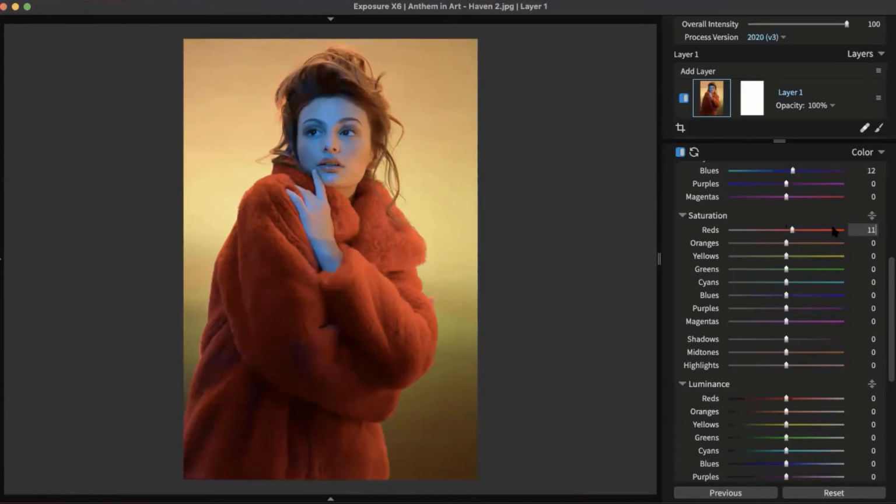So there you go. Now, all I need to do to get to the next thing is click on the oranges. If I want to do the same thing, hold down Alt, I can raise the oranges saturation, and we can see it punching up here on her hair. That looks really cool.